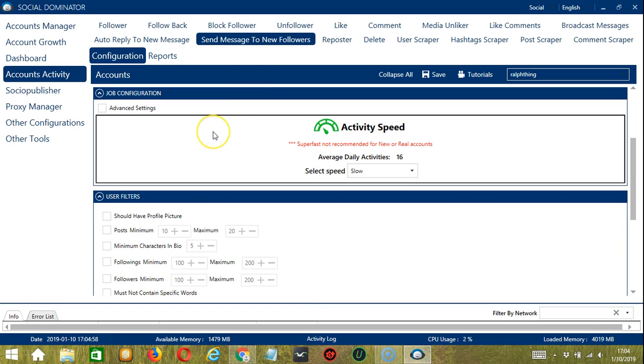The next one is job configuration. This allows us to choose the speed at which an account should send messages to new followers. We have already created a few activity speed configurations which you can use, like slow for an average daily activity of 16, medium with 41, fast with 66, or super fast with 83. Super fast is not recommended for new or real accounts. If you want to define your own speed settings, click advanced settings.